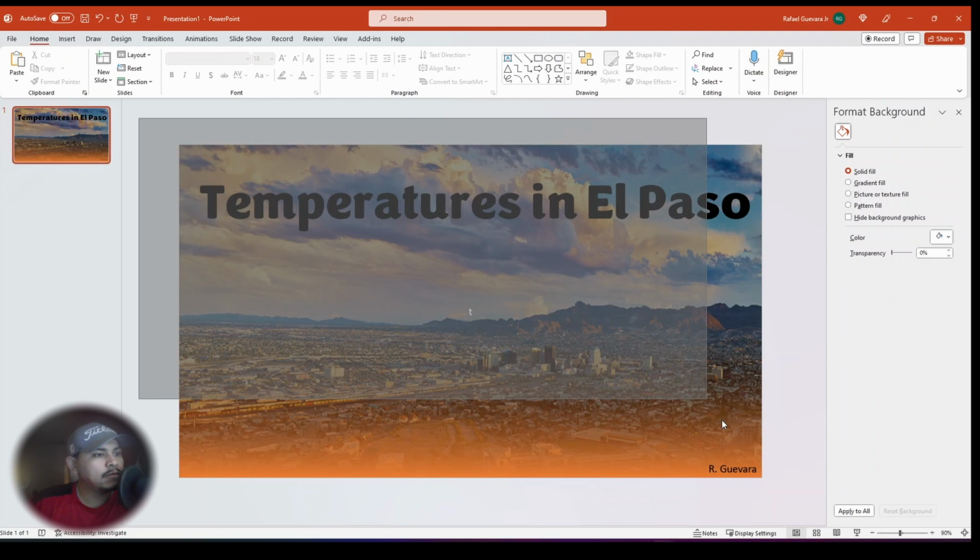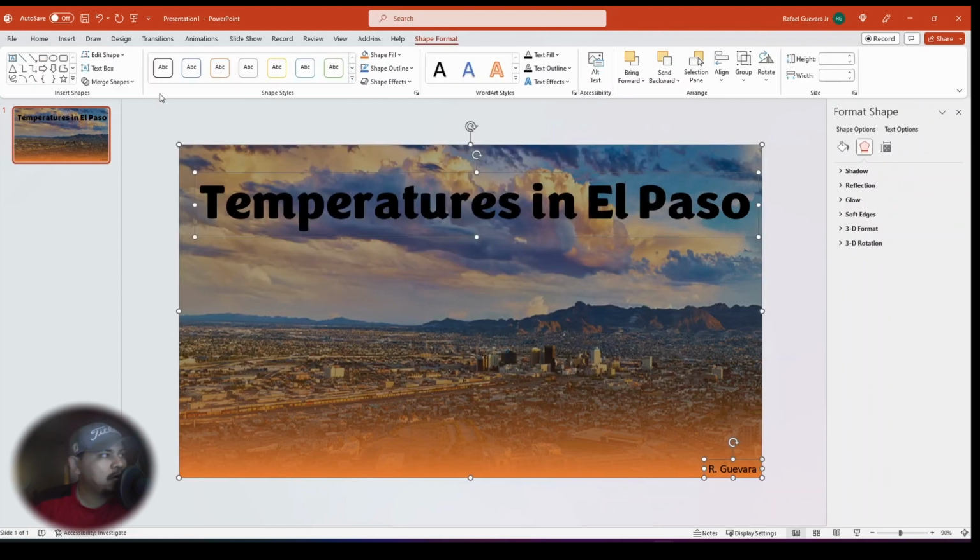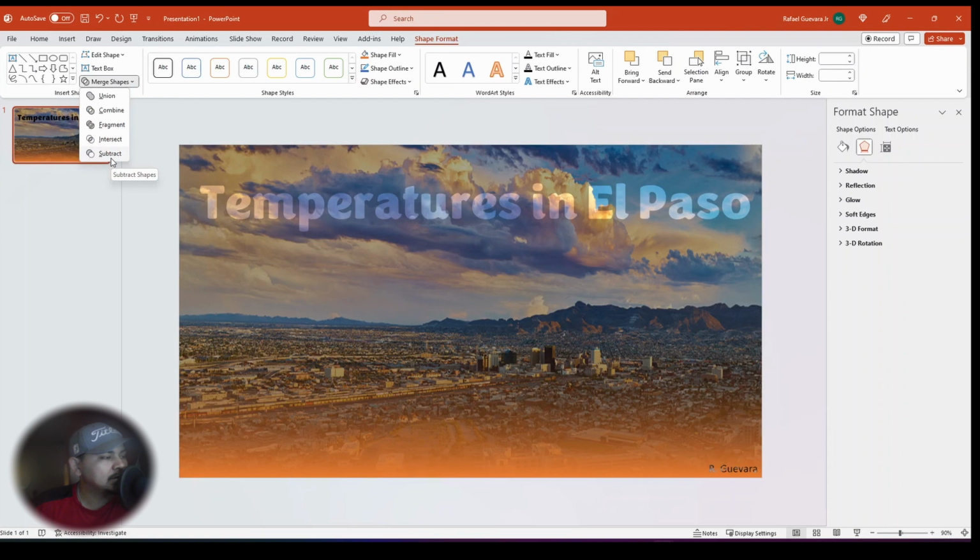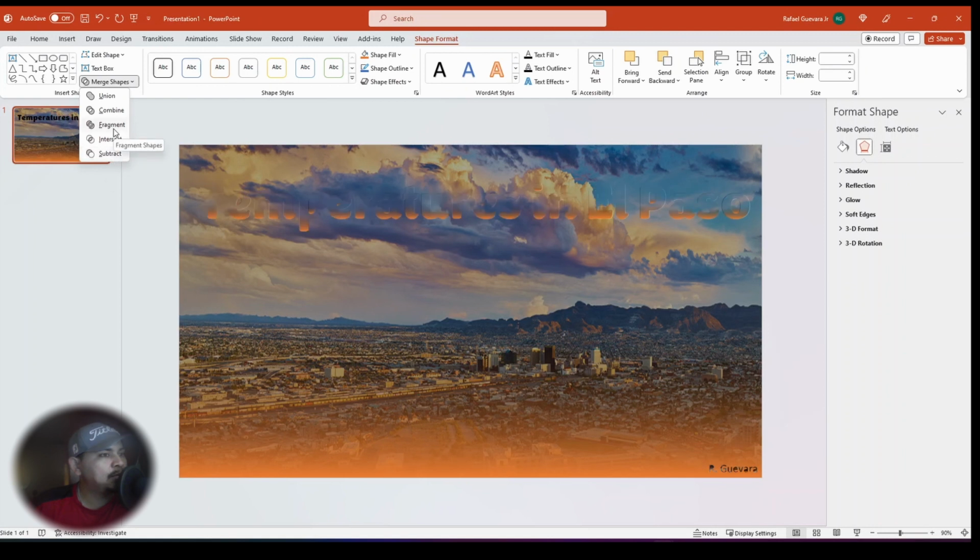Alright, so now let me highlight the shape, the title, my call out, and we're under the Shape Format ribbon. Notice this option here, Merge Shapes. If I do a subtract, see how that looks? Intersect, fragment. Look at that, fragment actually applies the gradient as well to that shape. Combine, union. Let's do a subtract here.